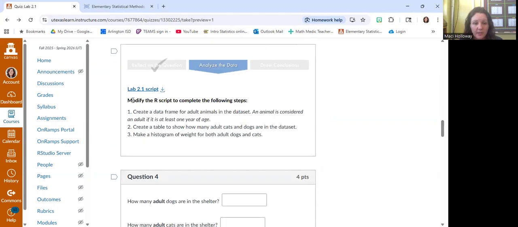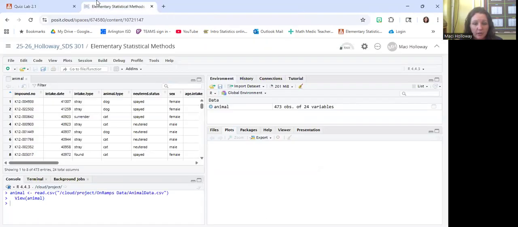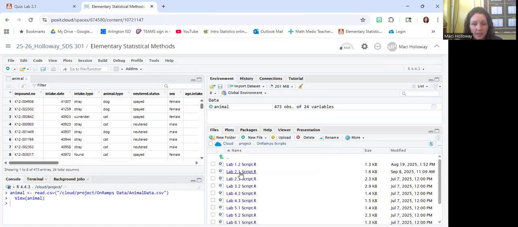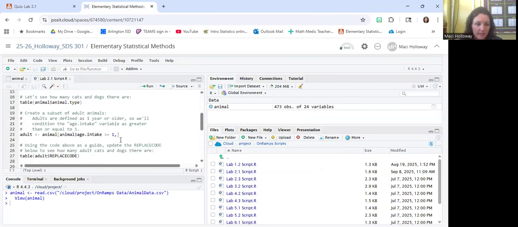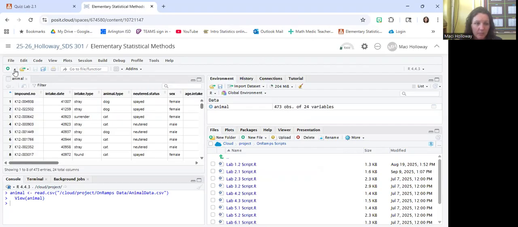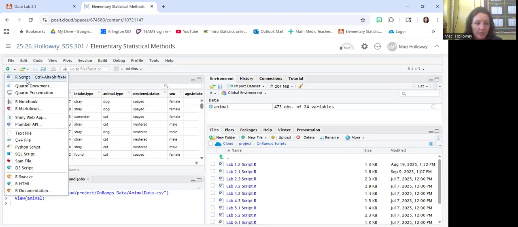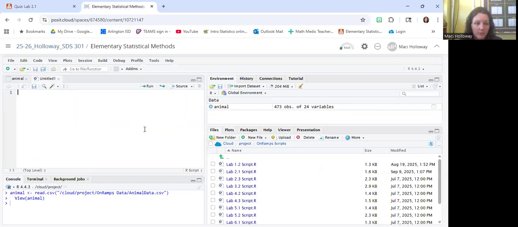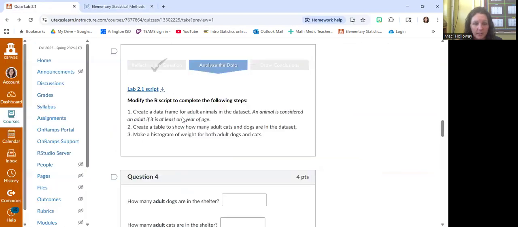So here we go. It talks about the script. You can access the script here, lab 2.1 script, and it shows up something like this. We're not going to use that because I want us to really think about being more intuitive, but we are going to open up our own R script so you can do a new one that's untitled.